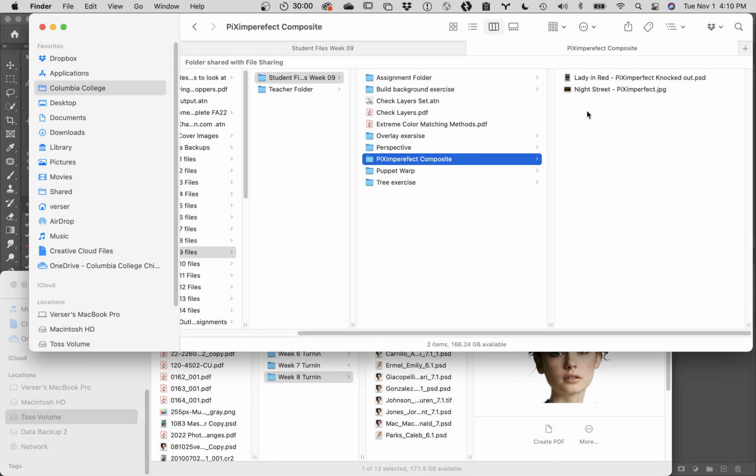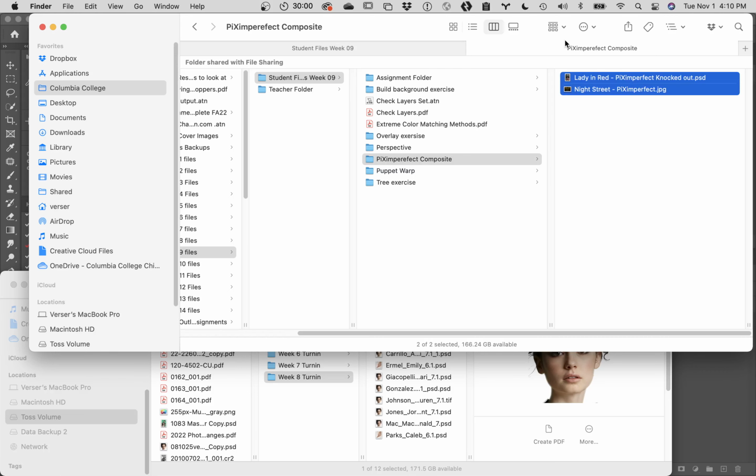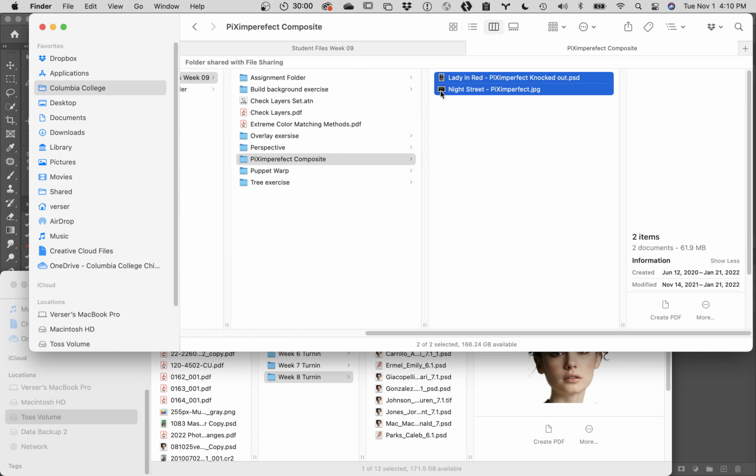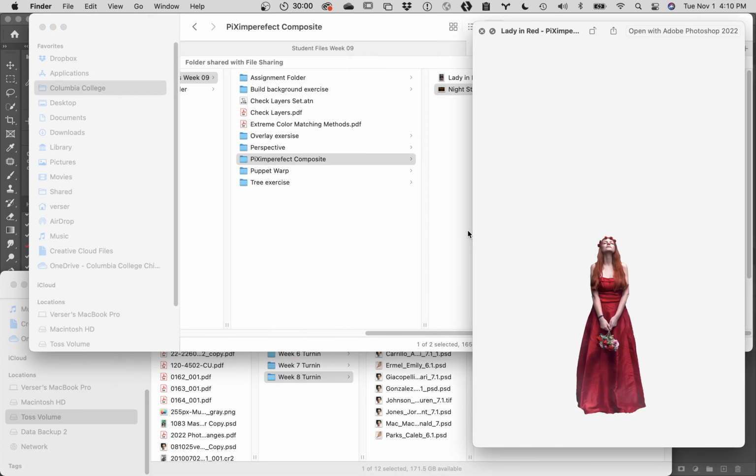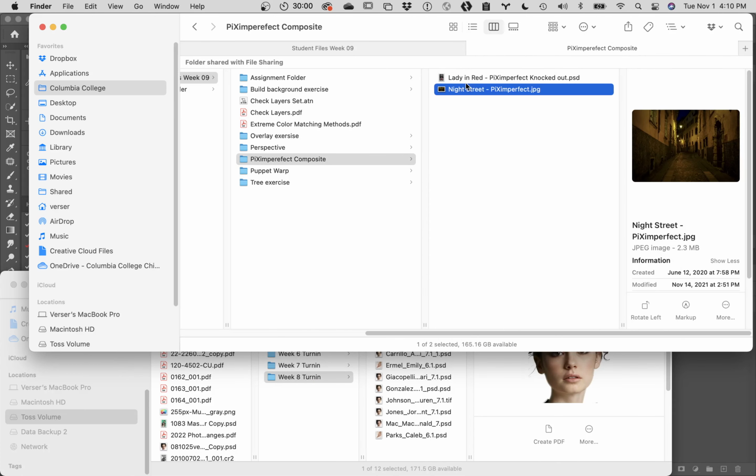So it's two files inside of there. One's a Photoshop file that I've already done the knockout for you, and the second is a street scene. If you can just drag across both of them and open both of them up into Photoshop. Ooh, what did that happen?